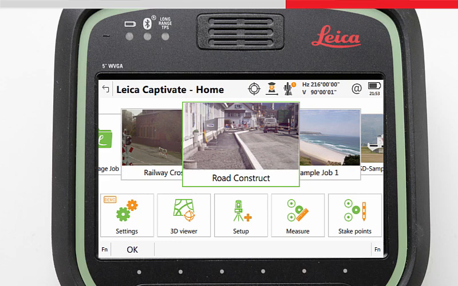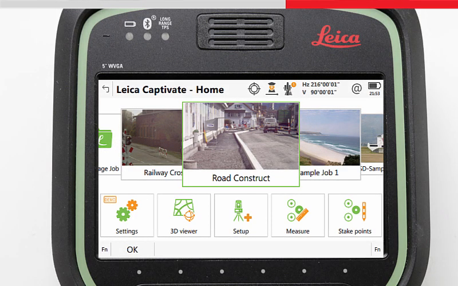In this video, we will look at how this is done, the thinking behind the design of the home screen, and also some features of the home screen that are perhaps not initially obvious. On starting Leica Captivate, we will access the home screen.